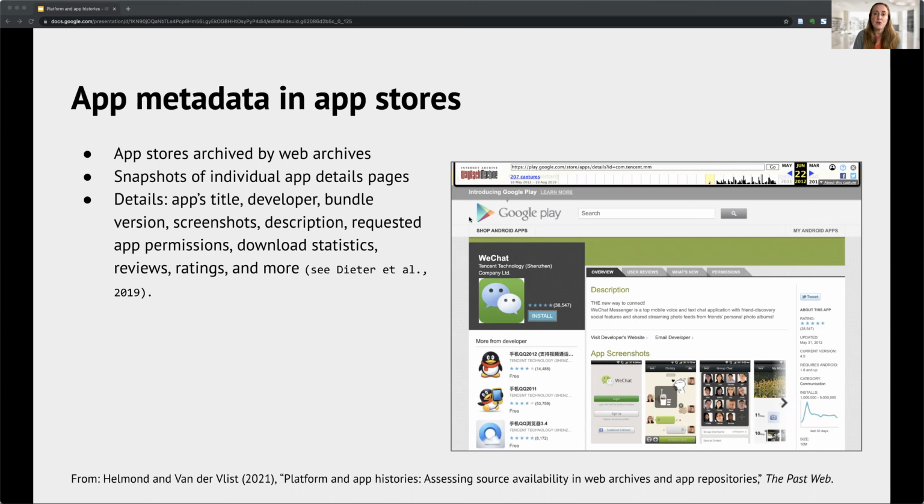In short, to locate historical app materials, we may thus either turn to app repositories to retrieve former app versions or to web archives to retrieve app metadata.